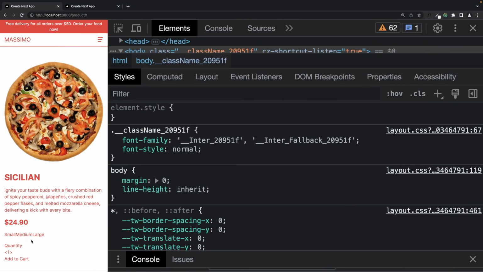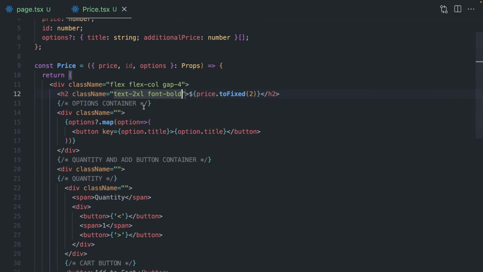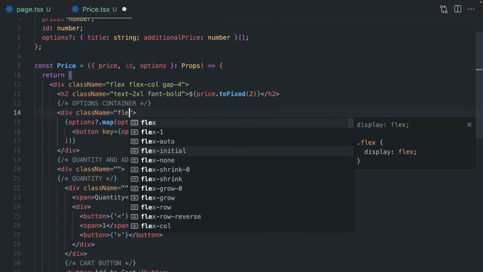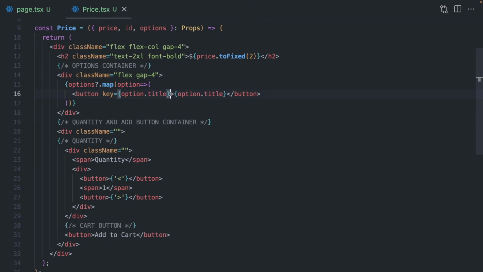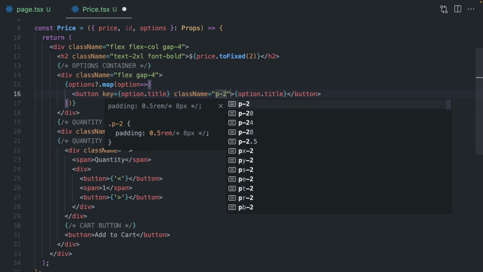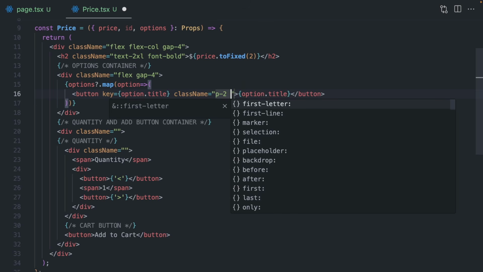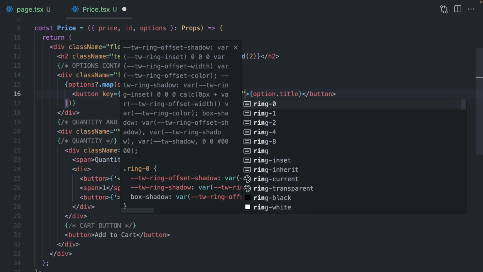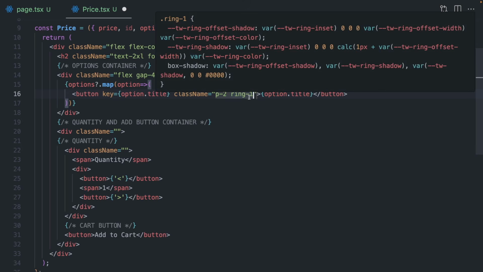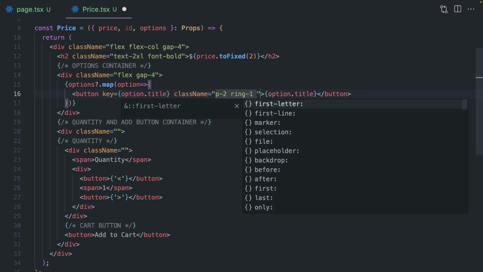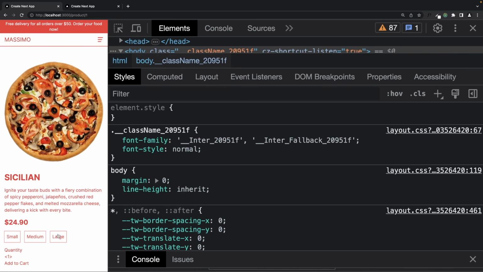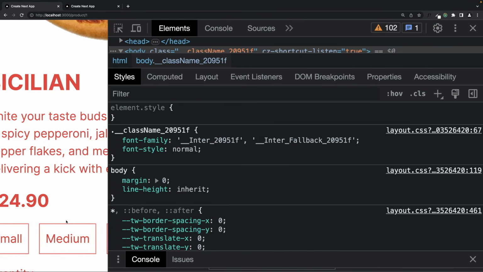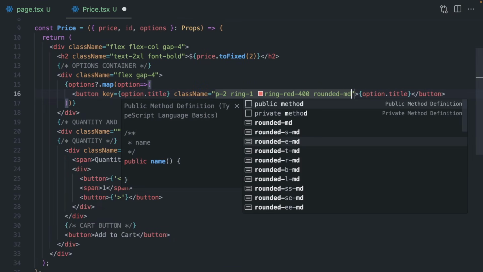Okay. And for those items, let's separate them. Options container, I will say flex and gap. And for each button, let's give border. Firstly, I'm gonna give a padding. And to give a border, you can use Tailwind ring. It means just box shadow. You can directly give a border, but I just wanted to show you how you can use ring. And ring color will be red, let's say 400, like that. And I can give border radius, rounded, MD.